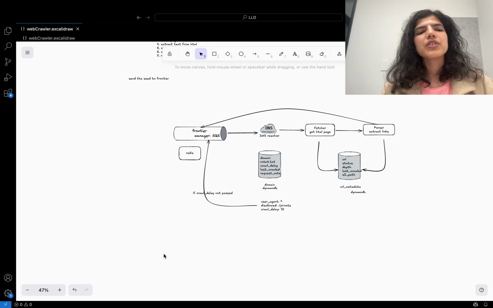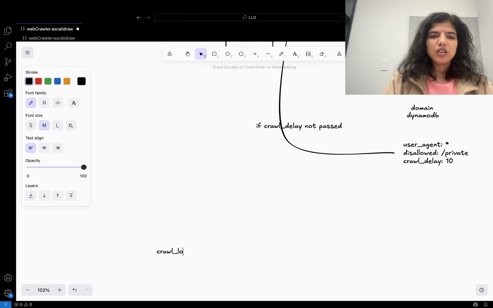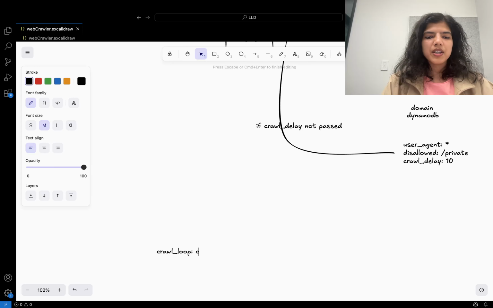Now, how about the looping process that we discussed at the very beginning? The crawl loop we can avoid by using the crawl delay that we have talked about. Not just this, how would you want to handle the dynamic content? The dynamic content can be handled by a tool called Puppeteer. We can read more about it in our later videos. And the last thing would be handling the large files.